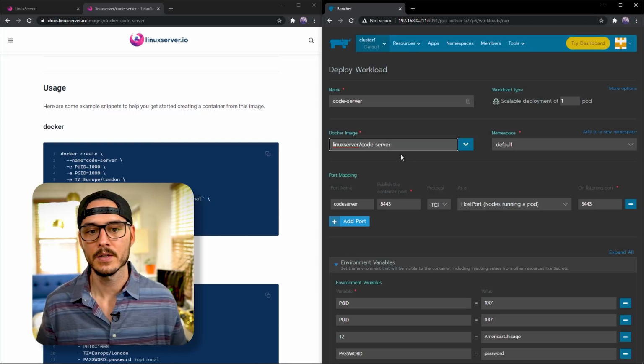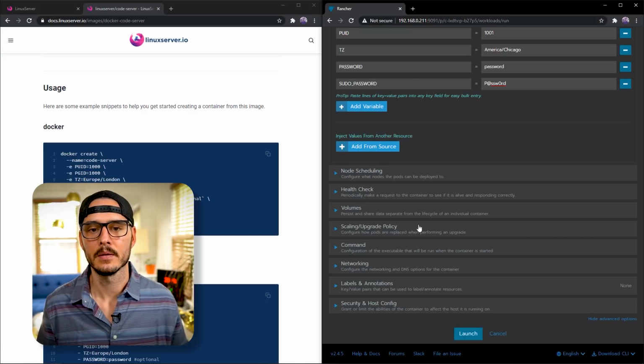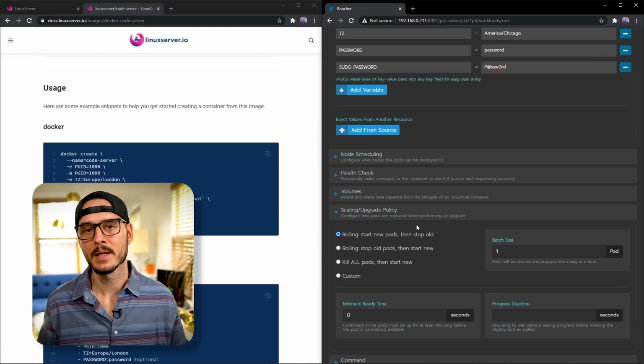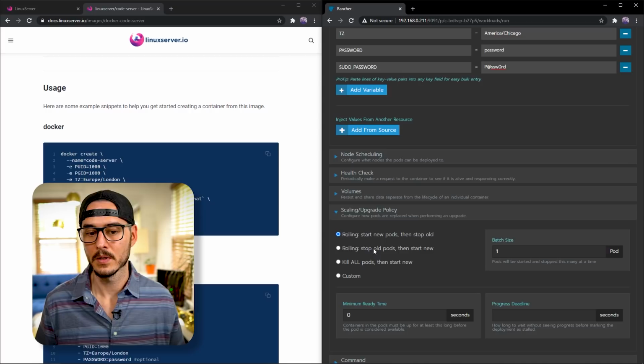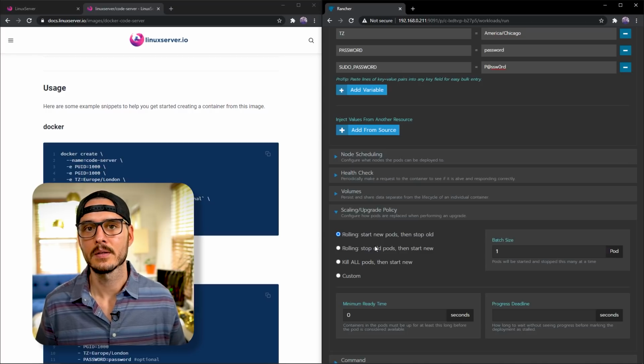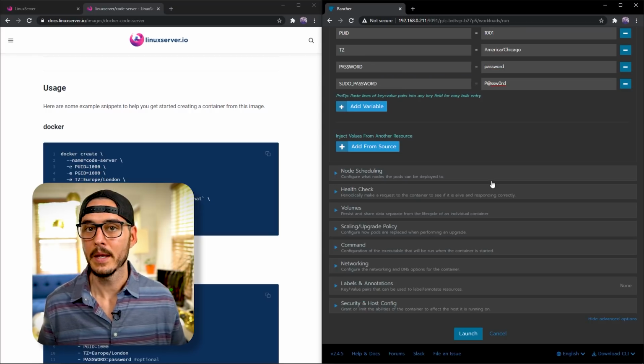It's linuxserver/code-server. Oh, and one more thing we'll wanna take care of, that's our scaling policy. Since we're using a host port for this demo, we can't run multiple nodes because they occupy the same port. So when we upgrade this pod, we can choose a rolling or a kill all pods, then start new. I typically choose kill all pods, then start new, but a rolling stop and a rolling start will also work. Okay, and if everything looks good, we can click launch.